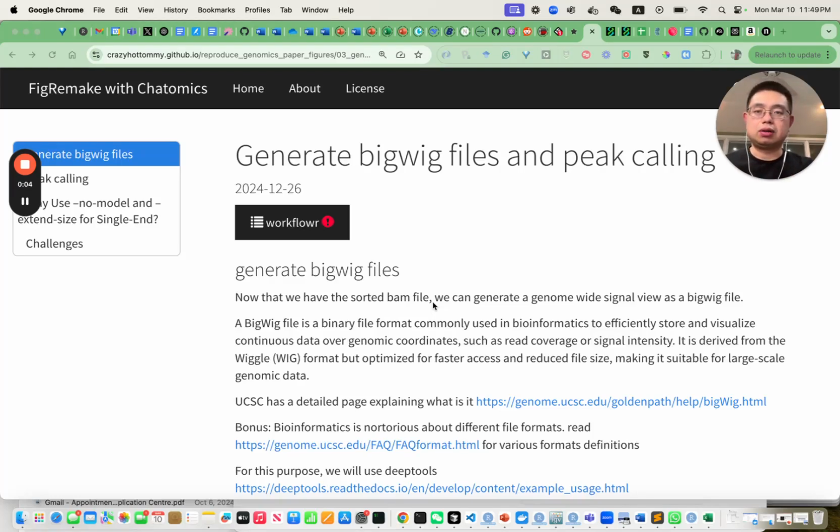In today's video, we will continue our journey replicating a published genomics figure using ChIP-Seq data. In previous videos, I have shown you how to download the FASTQ files, do quality control using FastQC, and how to align it to the genome using Bowtie 2, and that creates a SAM file, which is an alignment file. It's just a regular text file, tells you for each read where it aligns to the genome.